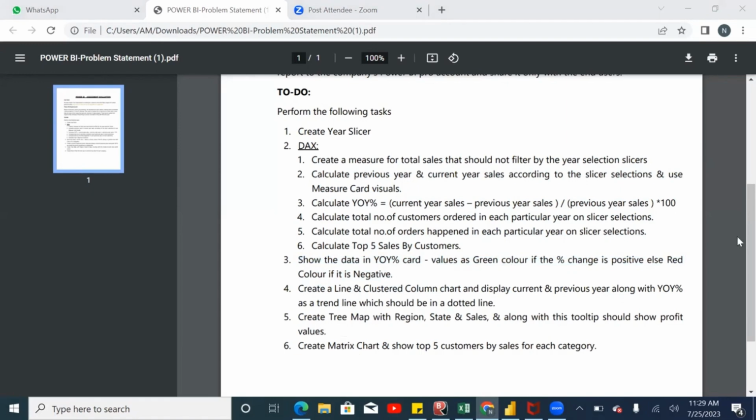Okay, now here if you can see the specification, create the matrix chart and show top 5 customers by sales for each category. This point you need to do it. So try out 4th and 5th point also if it is possible for you. As much as you can try out, please create a dashboard and you need to show it to me by tomorrow. Okay.